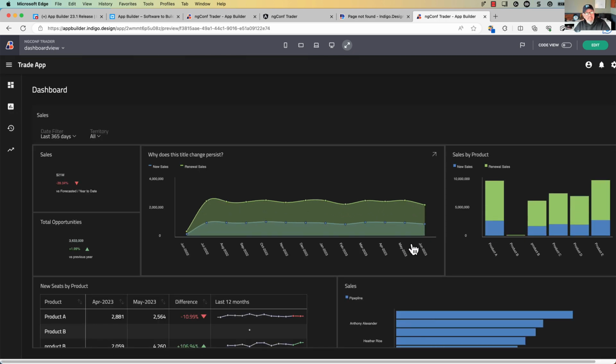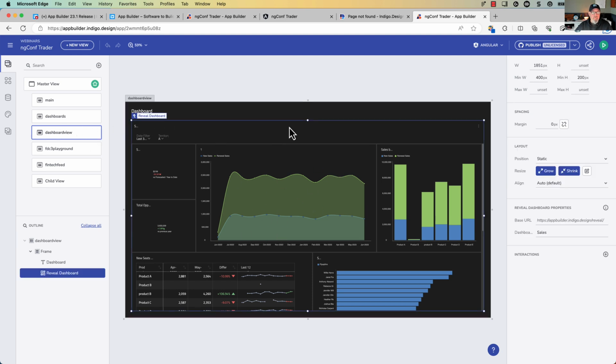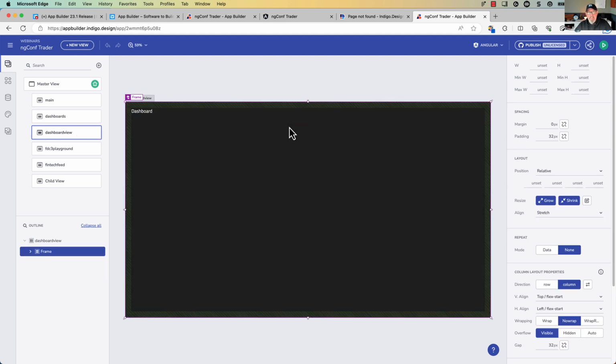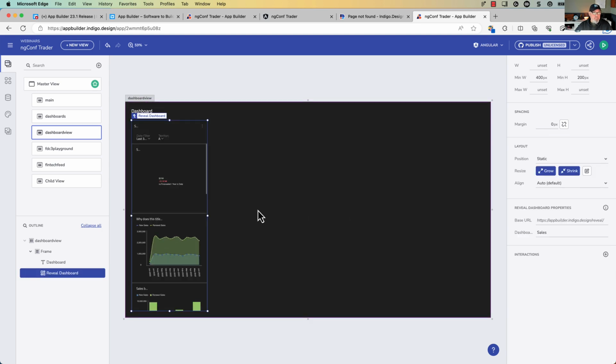taking me to a dashboard, but this is always just sort of this temporary dashboard. What I want to highlight is the reveal aspect of this. So on my dashboard view, this is actually the reveal component. So I'm going to hit the delete key, and my dashboard looked like this initially, or my dashboard view screen. So I did a Control E, and I typed in reveal. You can see that reveal dashboard came up here, and I selected it.